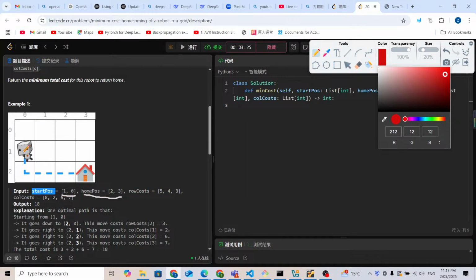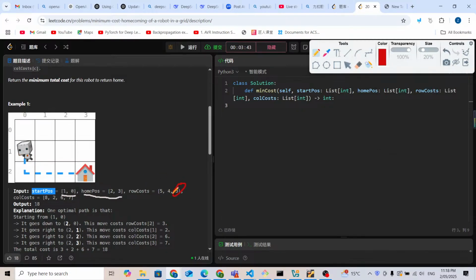First of all, if this robot goes down, it means this is a row move, from row 1 to row 2. So where is row 2? It is 3. It means we're going to collect the value of 3. After that, we move to the right, through column 1, column 2, and column 3, until it goes to the home. It's going to be 2 plus 6 plus 7, which is 15. So 15 plus 3 is 18. This is going to be the final result.